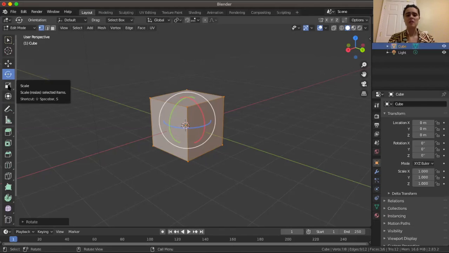Now we're going to look at scale. So scale is going to resize our object. That could mean making my cube bigger, or it could mean making a vertex larger, or move the vertex, or create a whole different face of our object.